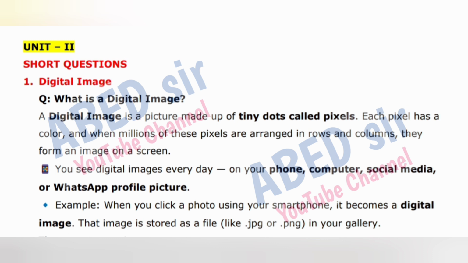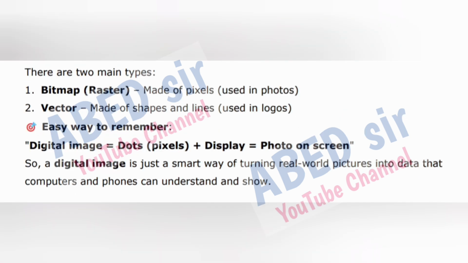Example: when you click a photo using your smartphone, it becomes a digital image. That image is stored as a file, like .jpg or .png, in your gallery. There are two main types. 1. Bitmap, raster, made of pixels, used in photos. 2. Vector, made of shapes and lines, used in logos.